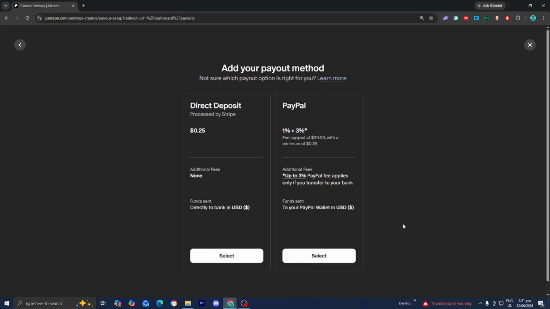So we have multiple different options over here, including direct deposit, which is processed through Stripe, and it's not going to give you any percentage fees or anything like that, just a flat fee over here. But we could also use PayPal. It is a 1 to 3% fee, which is kind of a lot, and the fee is capped at $20 with a minimum of 25 cents. And there's even more fees over here, so up to 3% more on top of this that PayPal applies only if you transfer to your bank, and that is something you have to do.